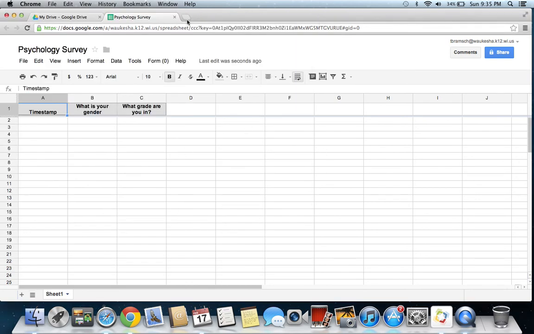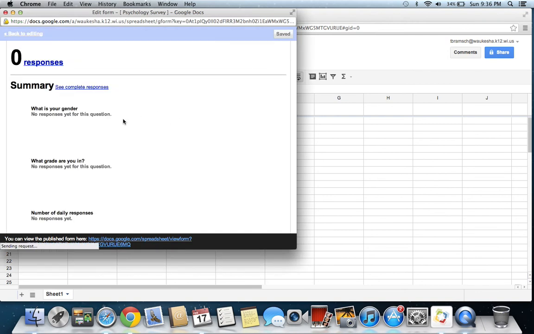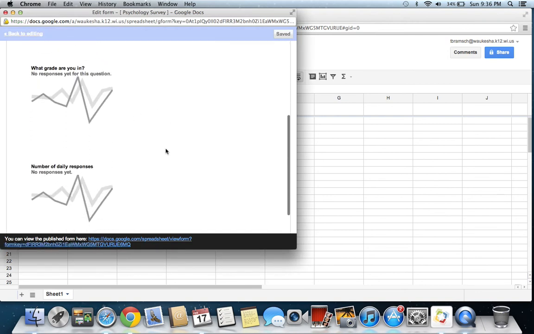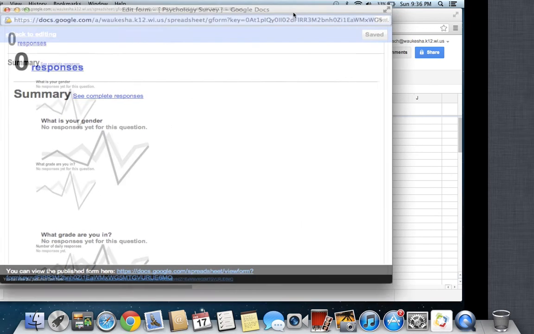Then with that information, you're going to be able to view your results. The way to do that would be over to form and show summary of responses. Now nobody's taken this survey yet, so we have nothing. But if you do the show summary, it tells you how many people took it, and then some graphs for your data, like I showed you in class.